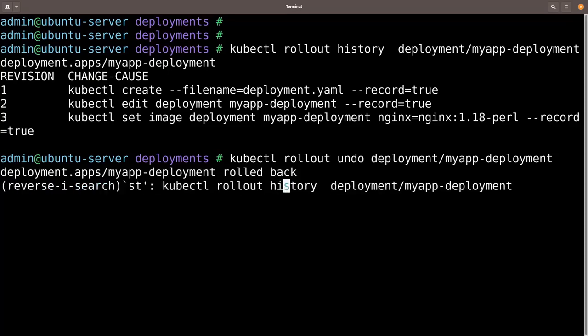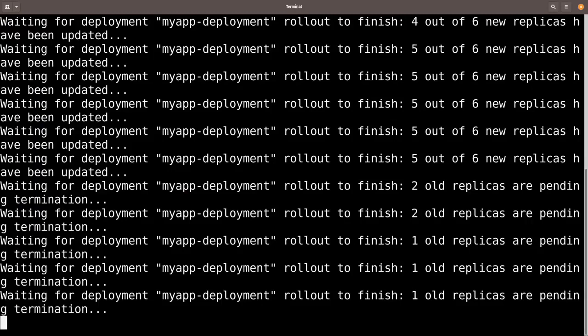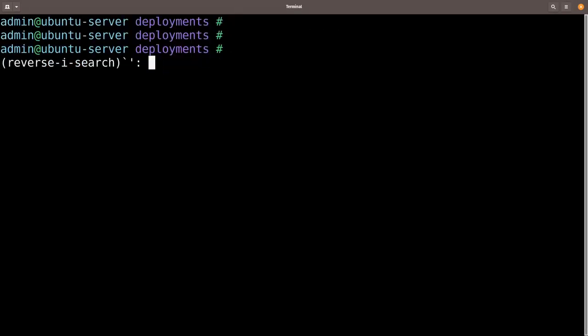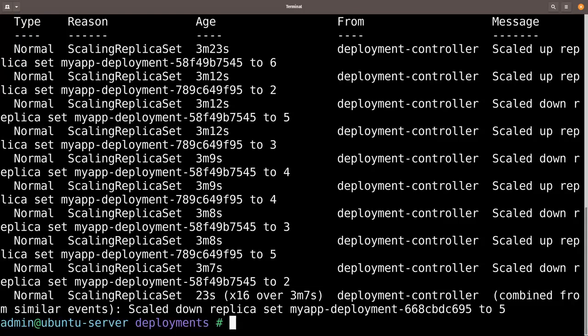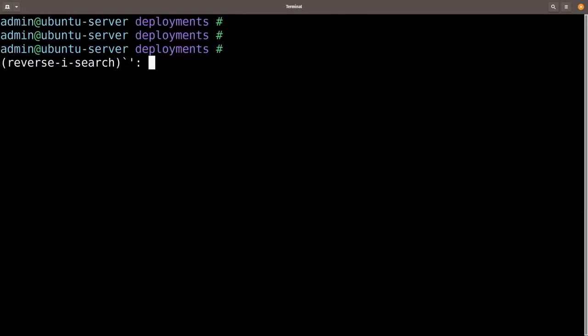So again, let's run the kubectl status command, and we see that it is making the change, and it is bringing down the older replicas of revision number 3, and then reverting back to revision number 2, which runs the Nginx 1.18 image. Let's run a kubectl describe deployment command to make sure that this command in fact switched to the correct image. So it has reverted back to the Nginx 1.18 image. So now let's take a quick look at the rollout history and see what is recorded there.